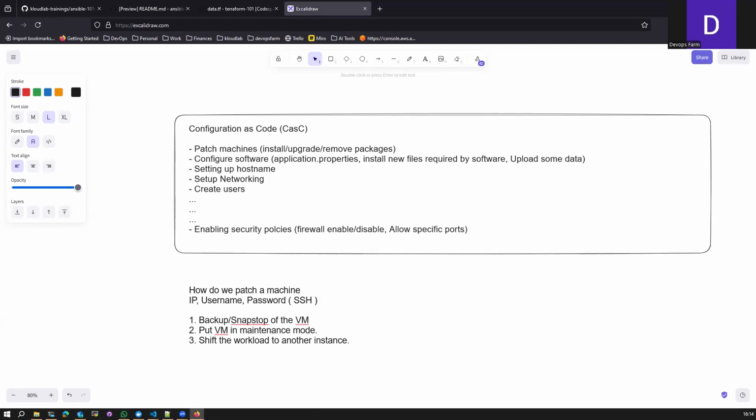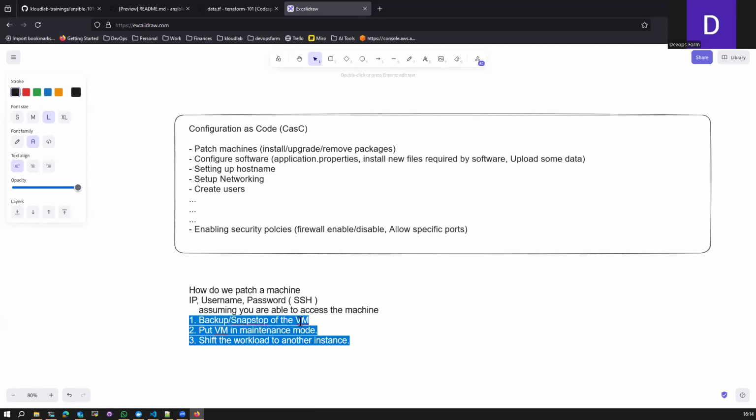Okay, and assumptions are there. Assuming you are able to access the machine. These are the basic assumptions. So if I give a 1,000 feet overview, what you do is you SSH into the machine. Log in as root, because you cannot update a machine without having root access, or sudo access.